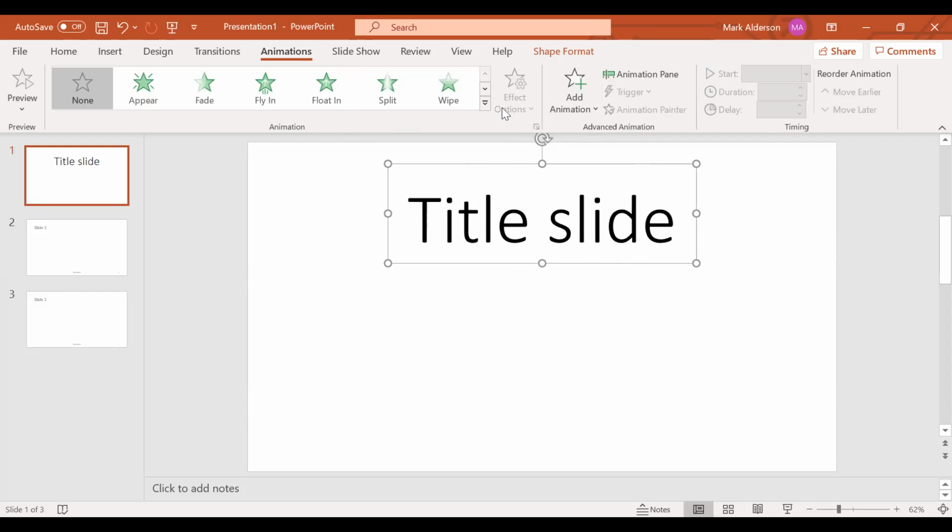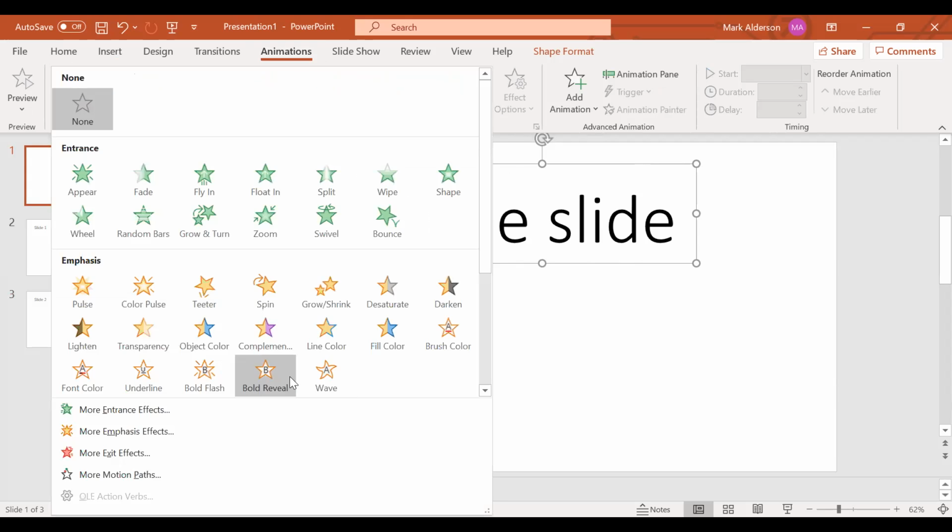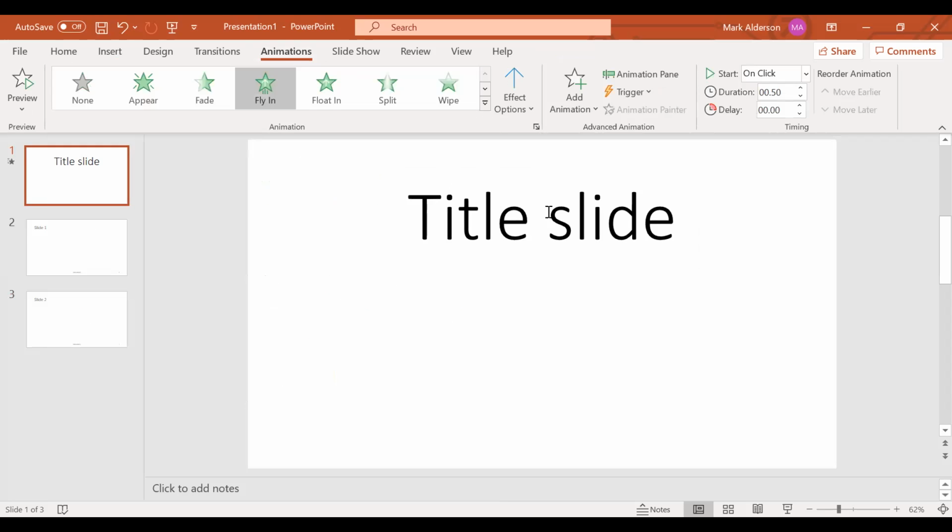Animation. And in here, we'll see different ways of animating this. If I say I want it to fly in, it's going to fly in. So now if I play this PowerPoint from the first slide, this icon here, click, title slide flies in, then brings me the other 2 slides to finish.